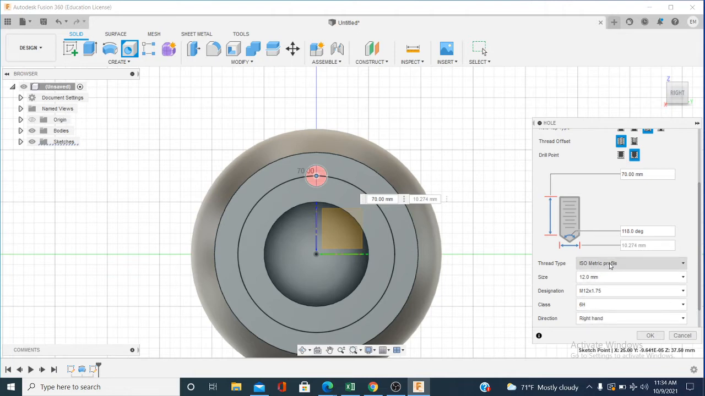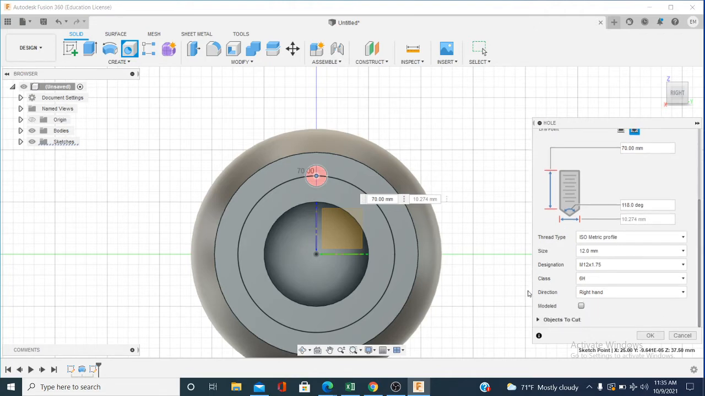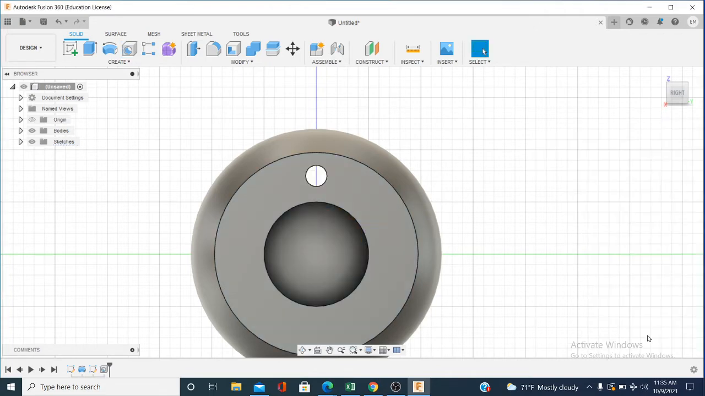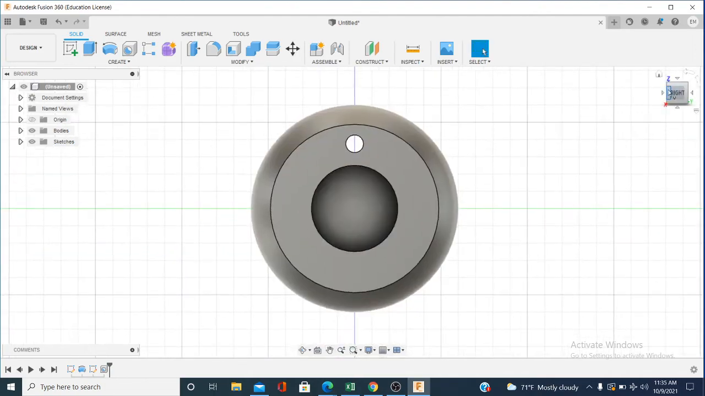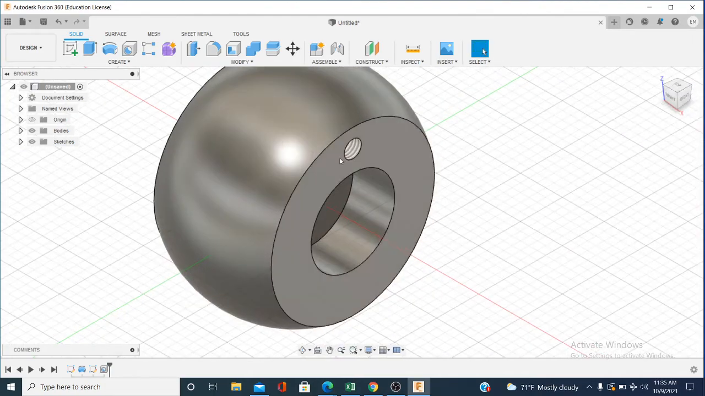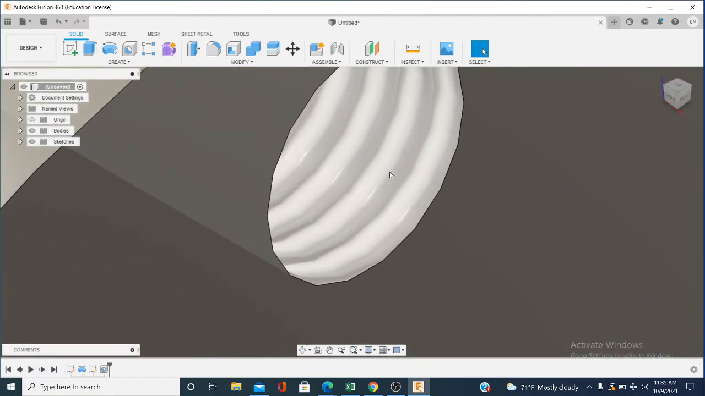All right, so it's metric. This is the diameter. M means metric. 12 is the diameter. 1.75 millimeters is the distance between the threads, and then the classification of fit. We'll talk more about this later because I do have a PowerPoint on threads that I'm going to share with you at some point if we have time. And I'm going to select OK. So here is our, if you scroll in, you can see our threads here.